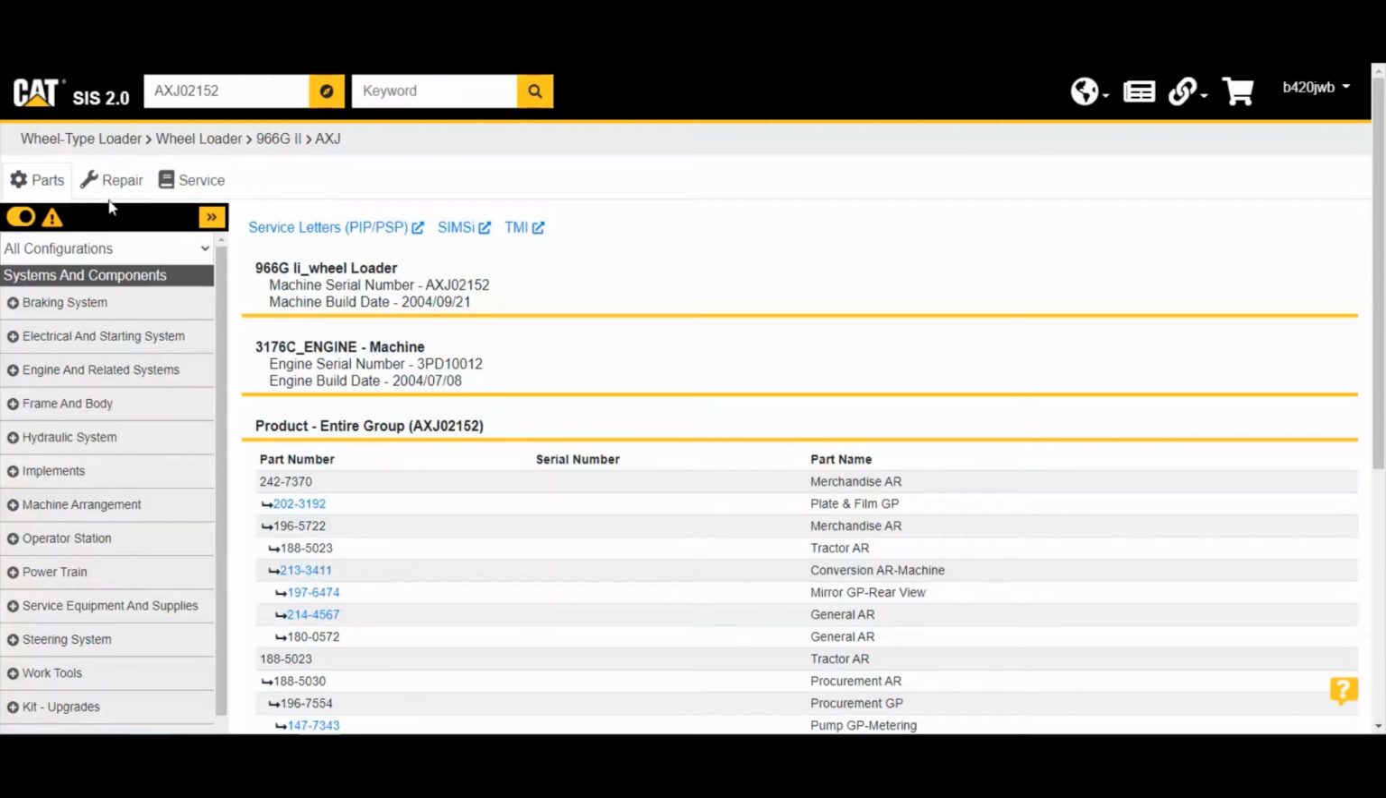Well, the advantage here is it shows you everything on one screen. So here's your as shipped product. Here's some basic information about the machine as well, which is also a new feature. And then off to the left, you have your systems and components. So whatever works best for you on looking up those parts, whether you're going to go through as shipped product or through systems and components, it's all right there in front of you.